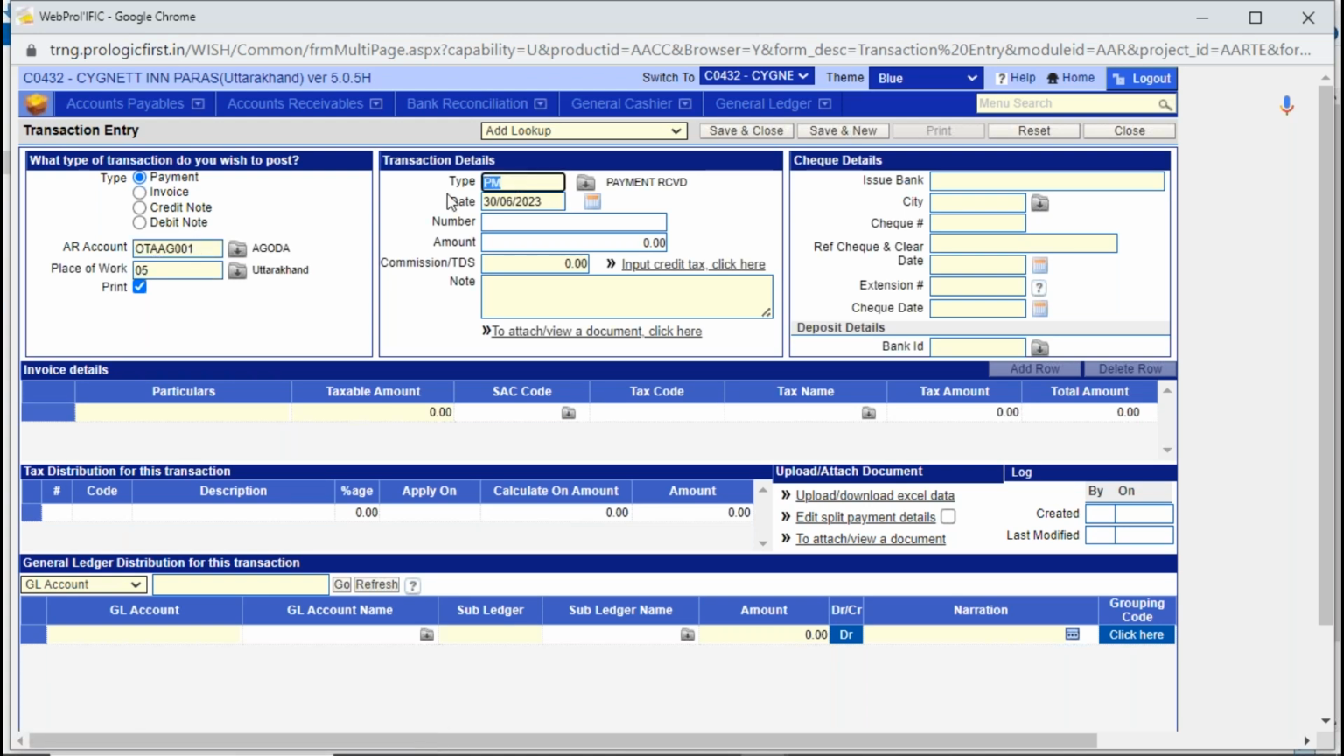The transaction type is PM. The date is the date on which I'm recording this payment amount. And then I enter the particulars. So I say payment against invoice, whatever invoice number that you want to. The amount that you are receiving, say you're receiving 2 lakh rupees, 2 lakhs from the debtor.